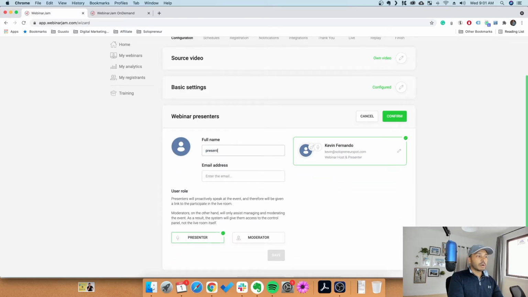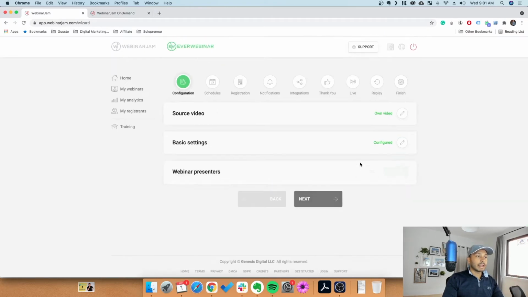So by default, you are the presenter, but you can add more presenters here, and you can add their email address. You can add them as a presenter or a moderator, and the moderator will just have back-end access and they won't actually be doing things. But for the sake of simplicity, I won't add anyone else, and let's just keep it at one presenter.